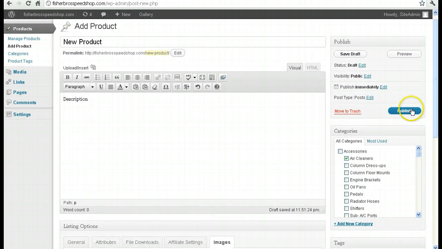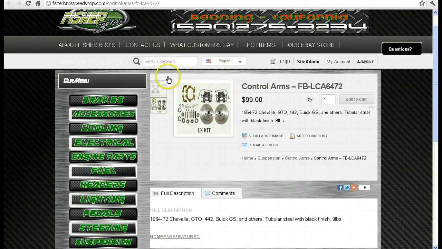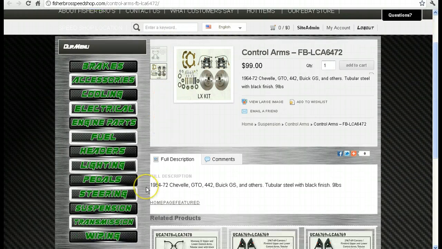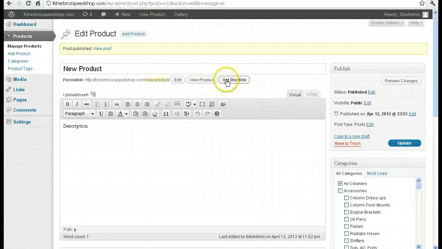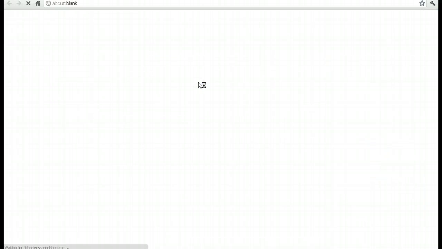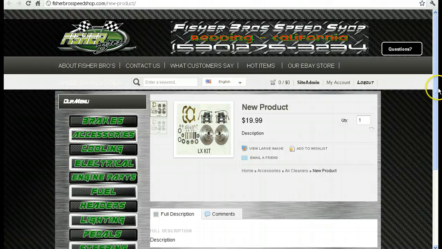And then once we're ready to publish the new product, we click Publish. It's as simple as that. And we can even go up here to, if we go here, we can view the product. So if we click View Product, we will now see this new product that we have just added is live on the website.